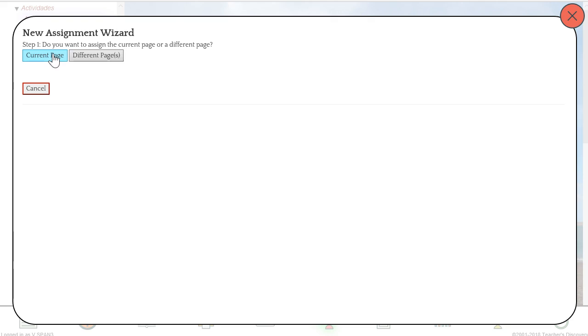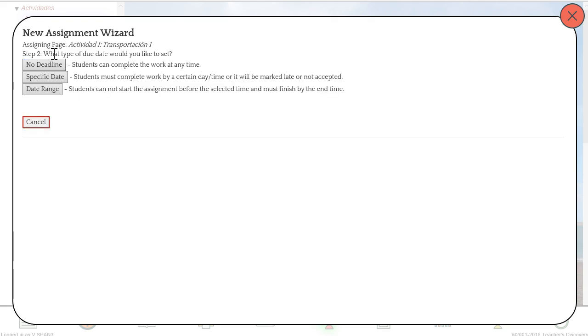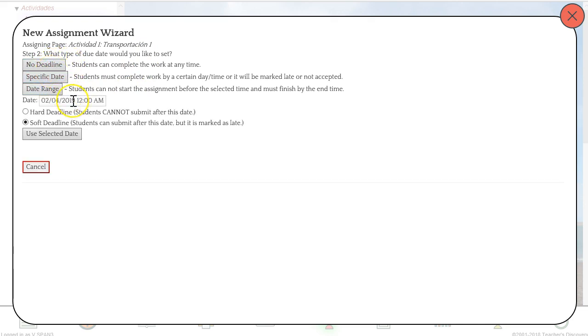And since you hit it once you were on the page you wanted, you would just say current page. Here's where you would give your specific deadline. So either no deadline, a specific date, or a date range. And then in this, you can select a specific date, and you can make it a hard deadline so they can't submit after that date, or a soft deadline, which means that they can still submit it, but it'll tell you that they submitted it late.